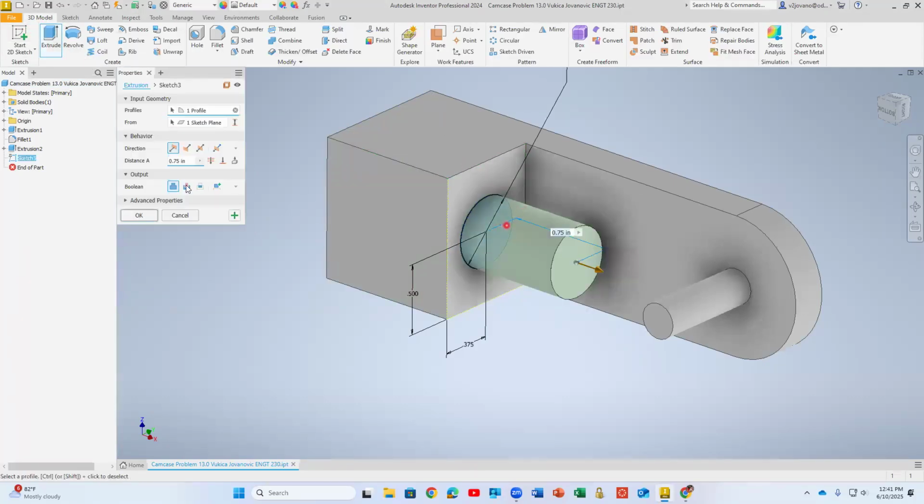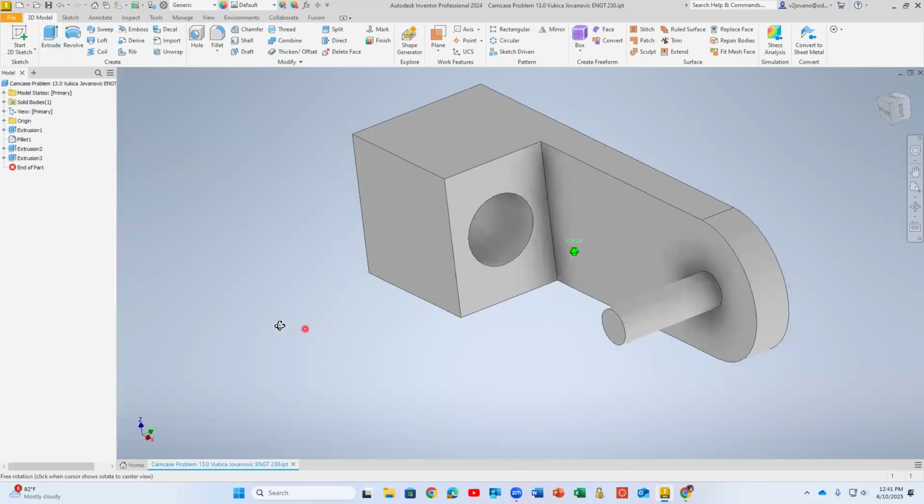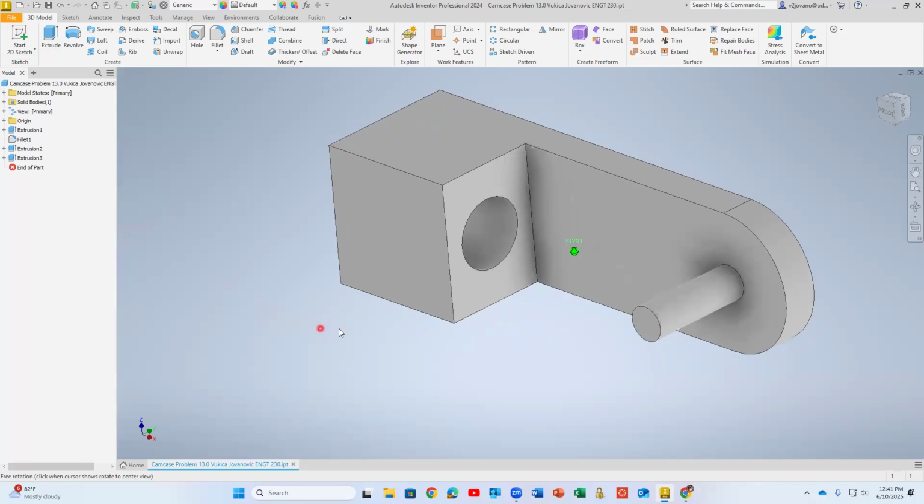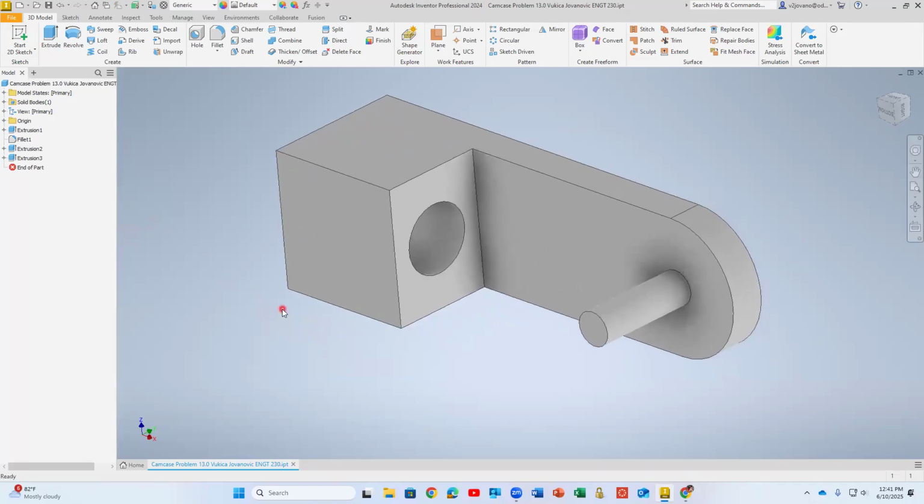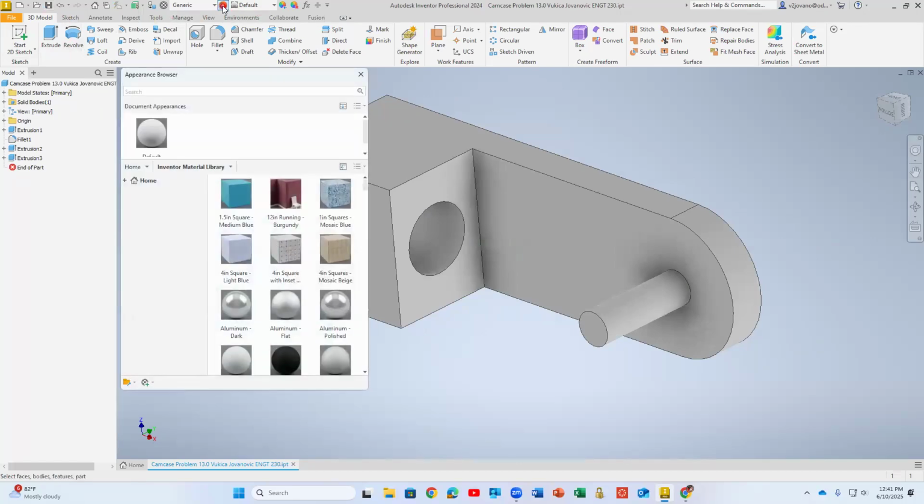So I'm doing extrude cut. I can put 1 inch like they did, but through all will give you the same result. Look, you can see through it. So basically, this is our cam case part. And again, I really like to show you how to change colors.